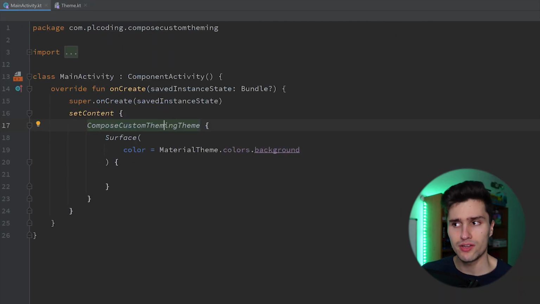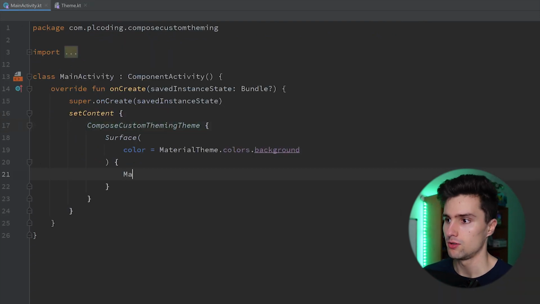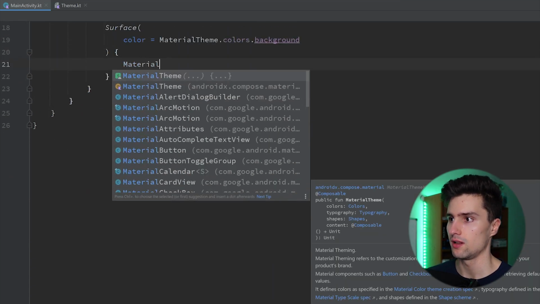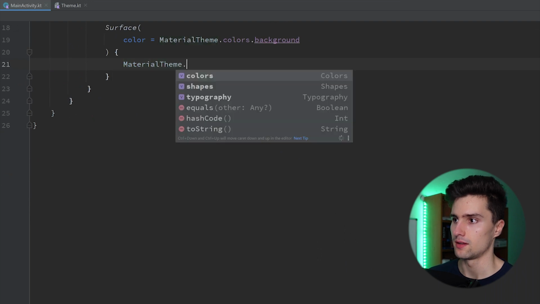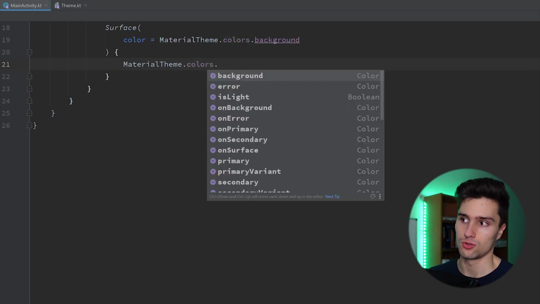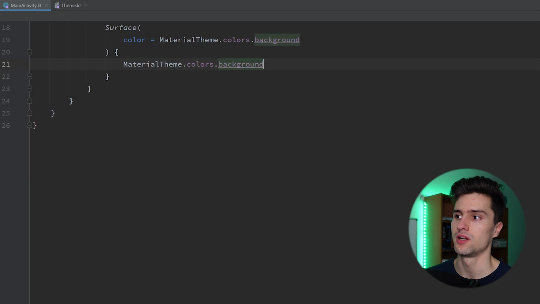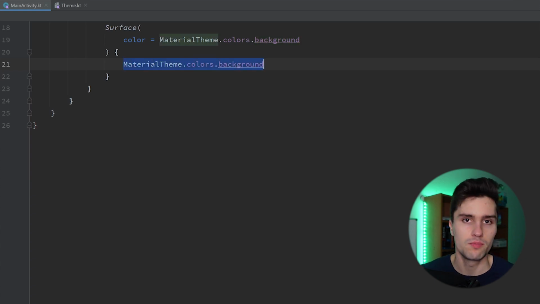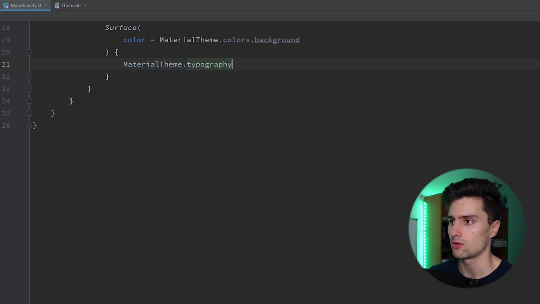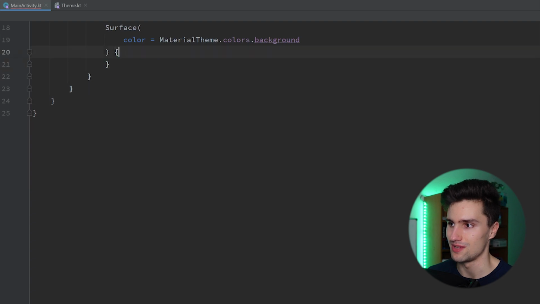And then wherever you are in your project, you can do something like material theme dot, and you can see now we get access to those three types of values. If we want to access our colors, we can do that. We can say, okay, background color, and then just assign that to a background of a composable or so. And the same works with typography. We have our text styles and all that stuff. I think you get what I mean here.